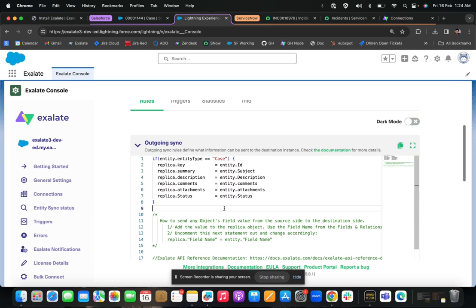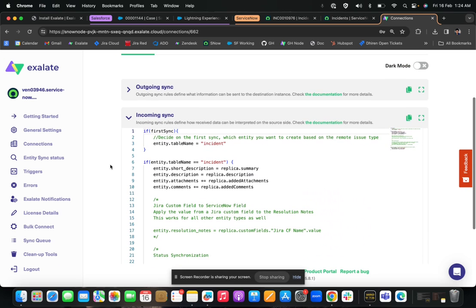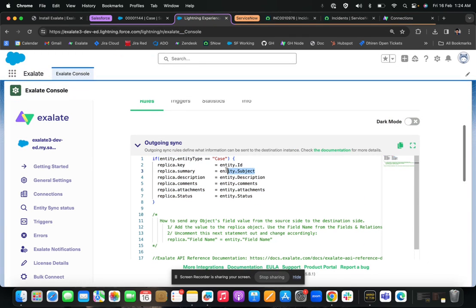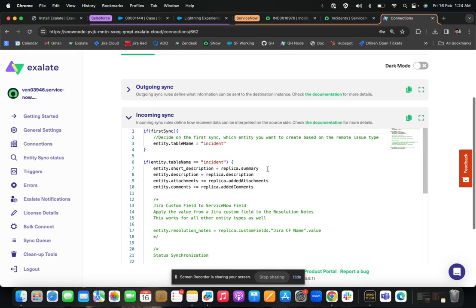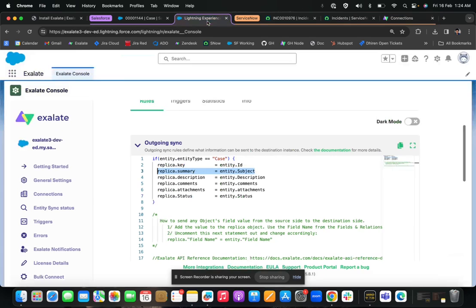Now for example, this one outgoing will be mapped here in the incoming sync on the other side. So let's say these are the fields on the Salesforce case. What happens is that this gets mapped into a replica variable, and from here, whenever a new ticket tries to be created on the ServiceNow side, the same replica variable is used, and we map it to the destination field. So for example, the subject of the Salesforce case gets mapped into a variable known as replica.summary.